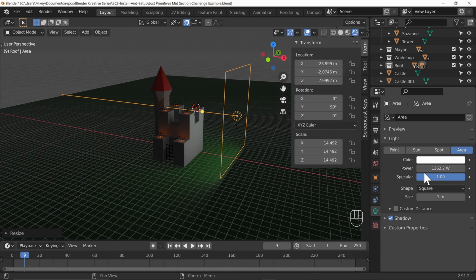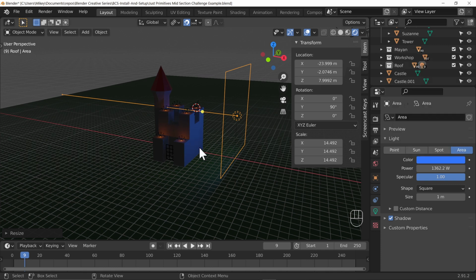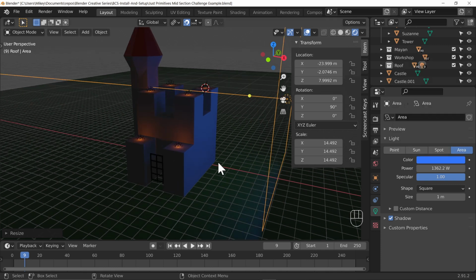So that may be something you want to keep an eye out for. Let's play with the colours. Let's try a dark blue. Yeah, that looks pretty neat. Blue and orange often go well together.